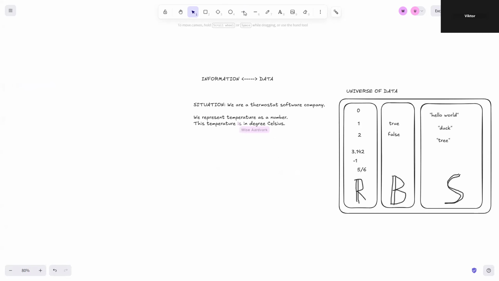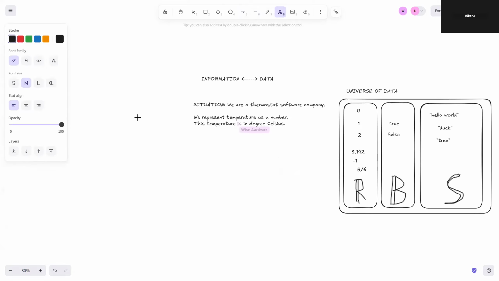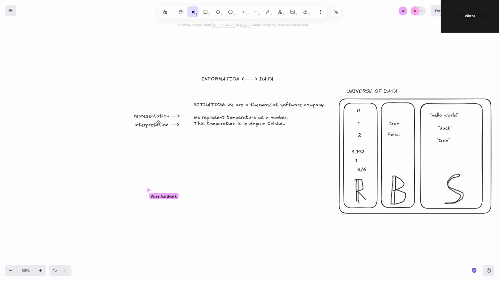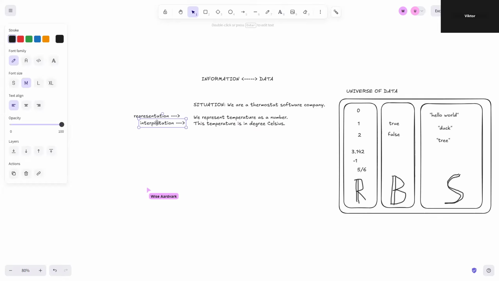Here's the first thing. We write a representation. The representation is for the computer. Computer, I'm treating this thing as a number. Don't worry what this is. It's a number. Okay? The second thing, we call this interpretation. Okay, human being, this is what this temperature means. It's measuring temperature in degrees Celsius. Make sense? So one's for the human, one's for the computer.